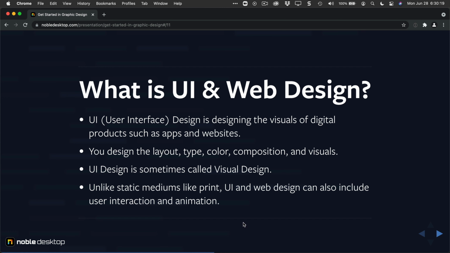The thing that separates user interface or app or web design from things that are static and non-moving like print is that in these visual digital mediums, there's user interaction, there's animation, there's video. So how do people use it? So there's extra thought into how something works, not just how it looks. So that's another layer of design that we have to think about, that we don't have to think about with something like print.